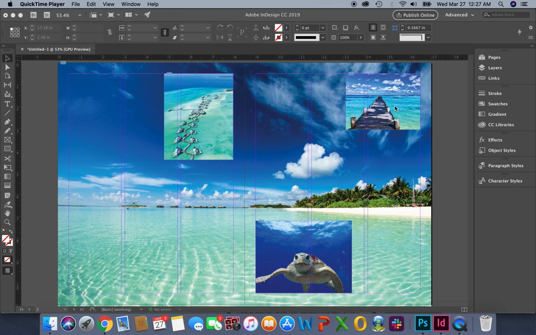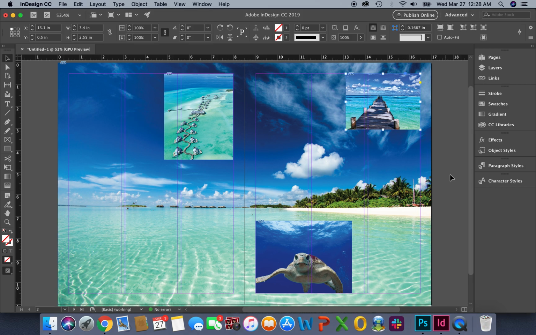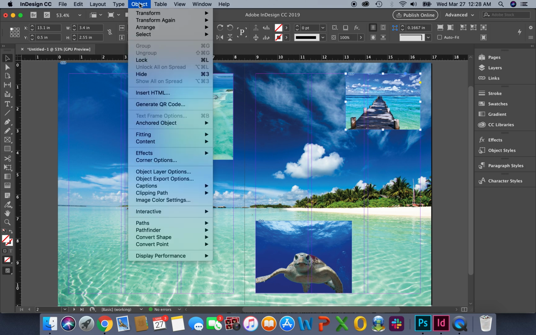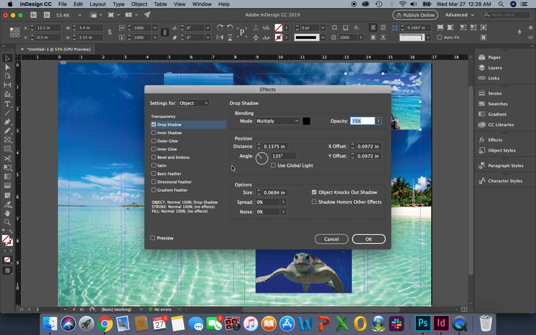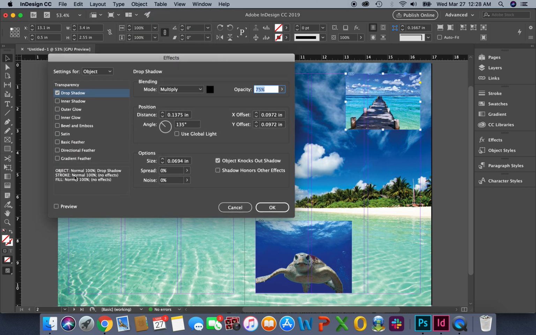So the first thing I want to do is, since my background is an image as well, I want to make these images look a little less flat, a little less like they're copy and pasted into the design. I want to give it a little depth and take away this flatness from it. So I'm going to click on one of my images, and I'm going to go to Object, Effects, and a drop shadow gives me pretty much the look I'm going for.